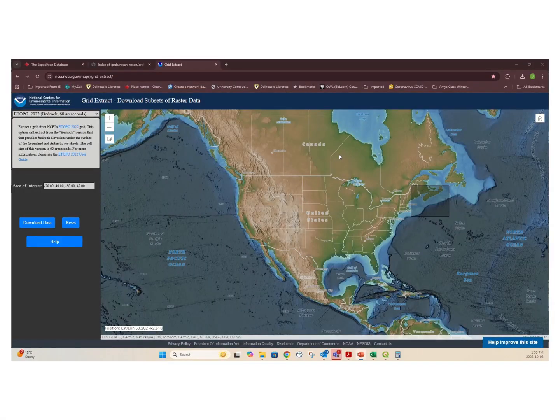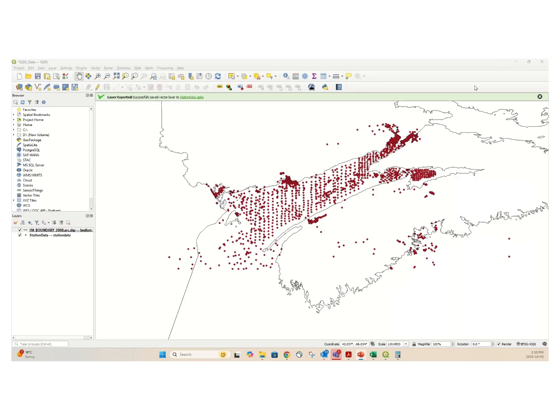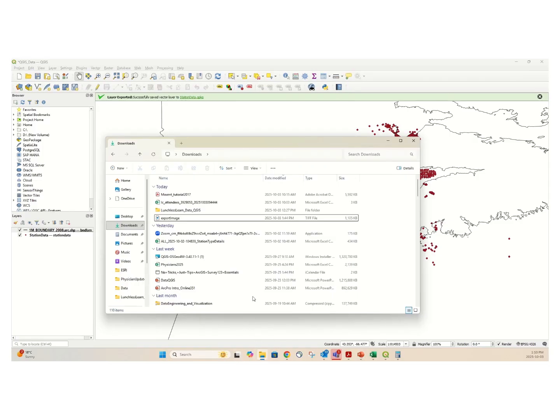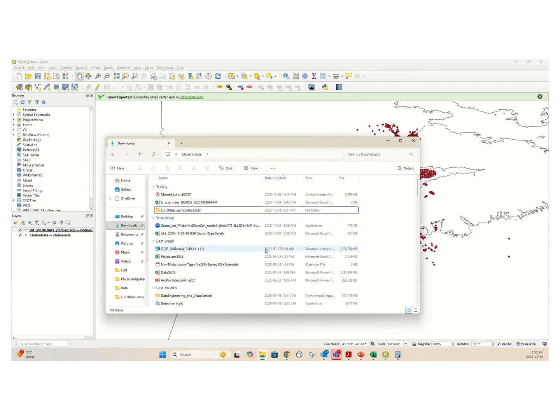We've now downloaded the third data set. So what we're going to do here is minimize our Chrome browser and go into our File Explorer. There's our export image. Again, to keep all of our project data together, we're going to put it inside of this Lunchless Learn data folder. So again, I'm just going to click it and drag it into that folder.